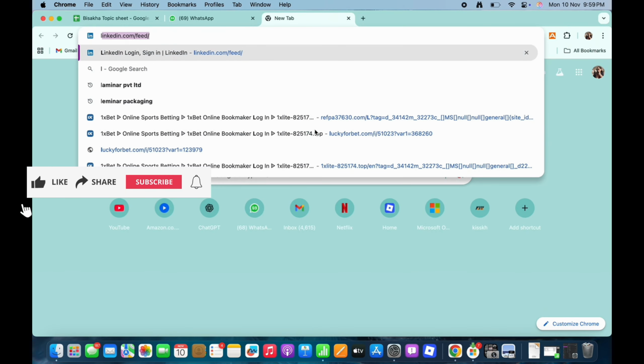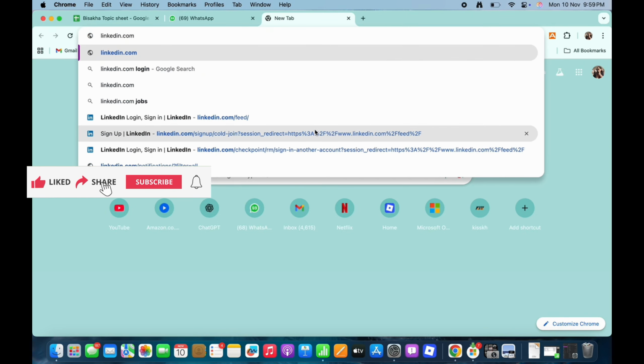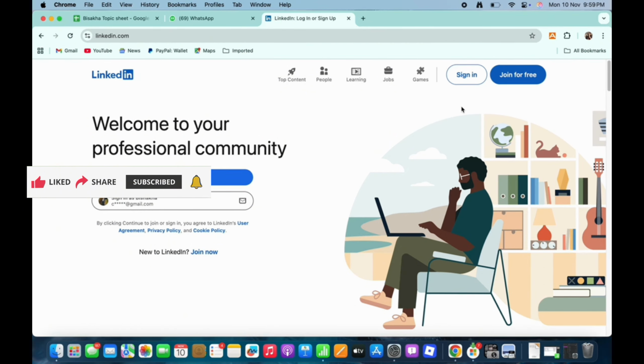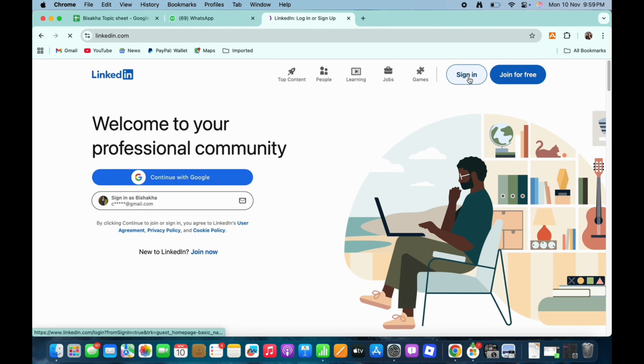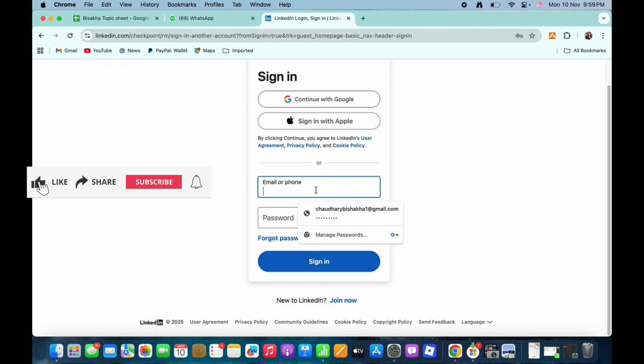Firstly, go ahead and open your preferred browser and in the search bar, search for linkedin.com. You will be led to the official webpage of LinkedIn, so go ahead and tap on the sign in option you see there on the top right of your screen, and you will be led to the login portal of LinkedIn.